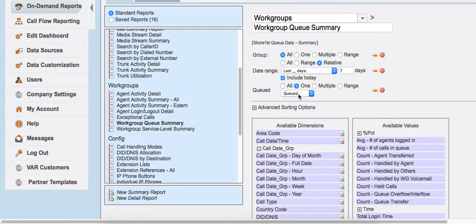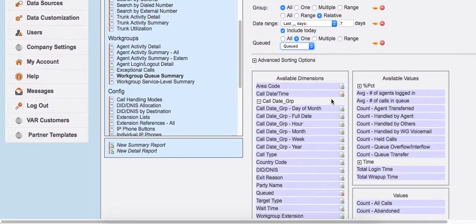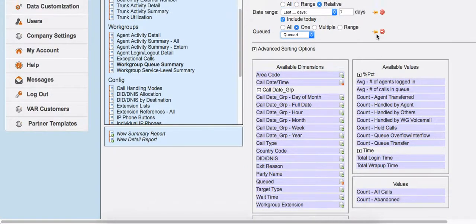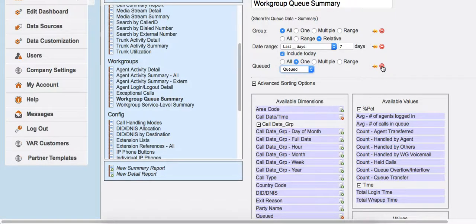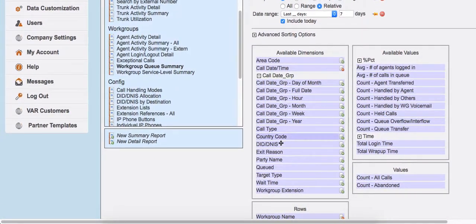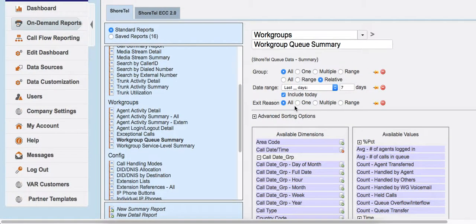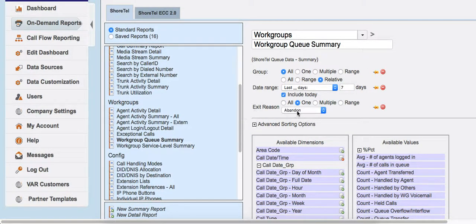So now I can select whether I want to filter out certain data from this report. So maybe I only want to look at queue data, right? Or if I want to remove that, I can click the little red minus sign here. Maybe I want to look at exit reason. All right, and so I've got some options here.